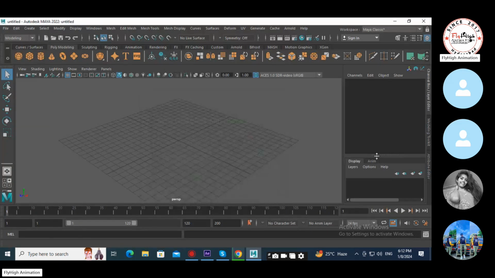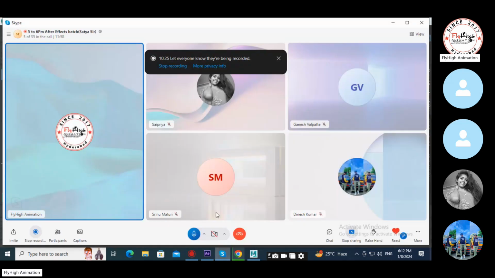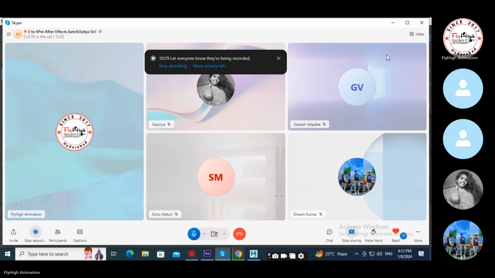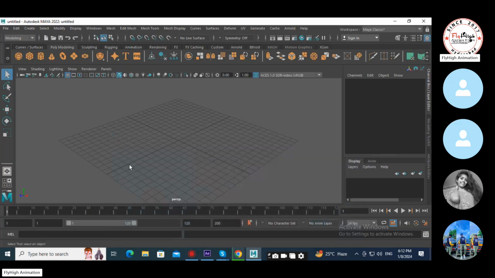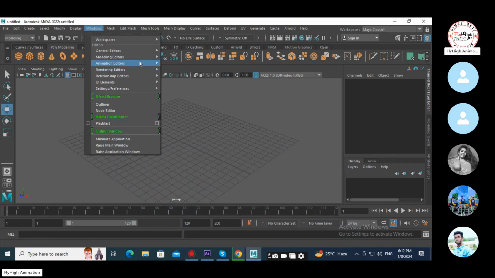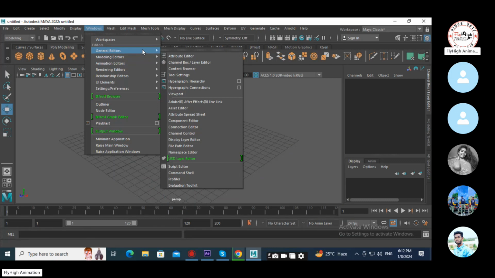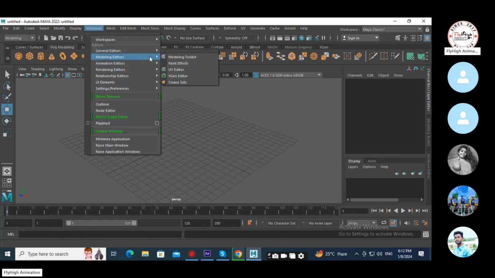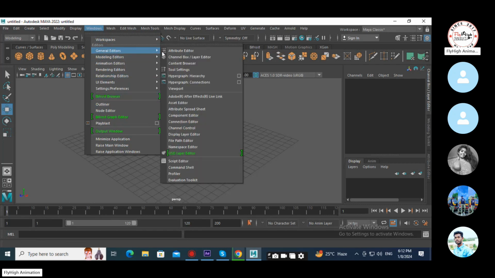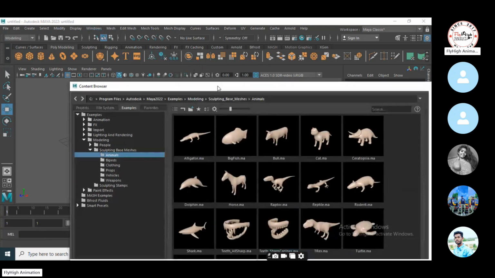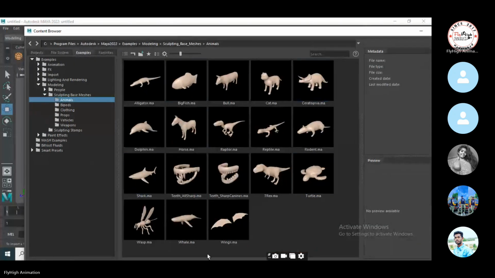So this is basically the Maya software. In Maya you can create a model, any model. As of now I'm not creating any model, because it is completely different software for you. Here in the Windows General Editor content browser, you can see some basic models.